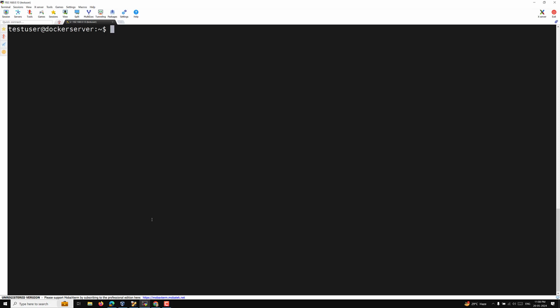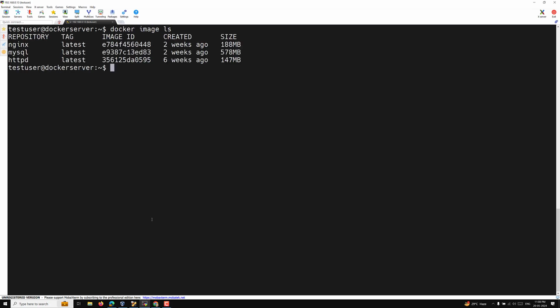That is nothing but the MySQL container. So for the MySQL container, let's check whether the image is available or not. You'll be able to see that the MySQL image is available. So let's try to create the container using the MySQL image.